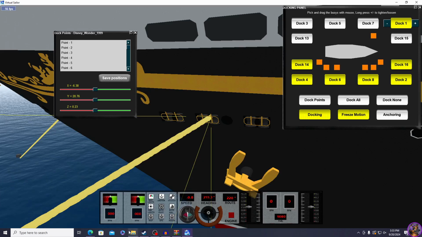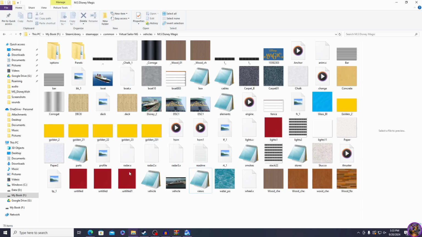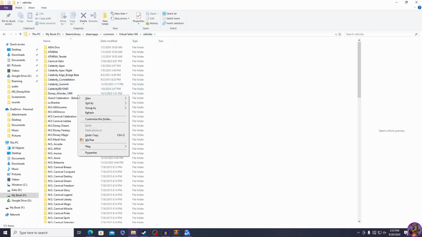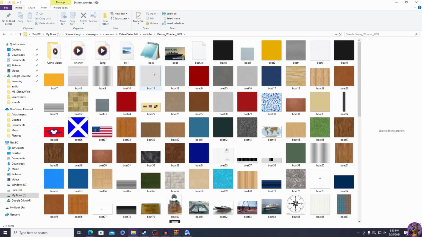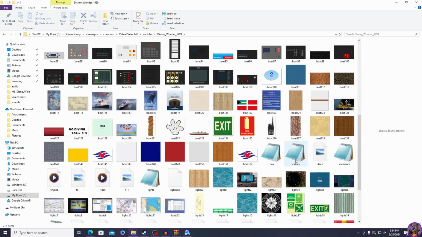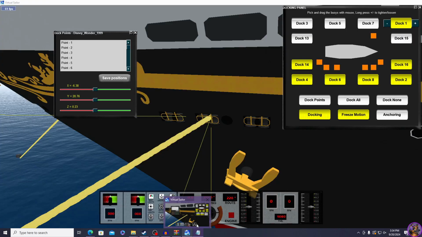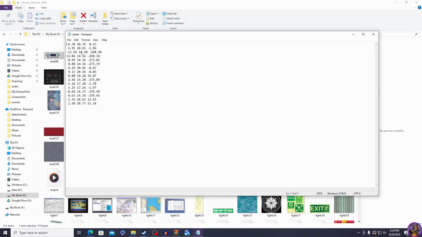Okay, but what I want you to know, I'm going to click in here. This again is the folder. We're going to go to vehicles. We're going to go to 1999, the Disney Wonder. This is what we are driving right now. If you click on cables, these are all the coordinates for each one of those positions that we've just edited in the game. Each one of those docking points, all 16 of them, are right here.